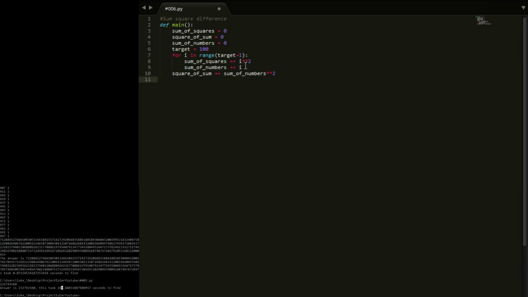So we do that, then at the end we say square of sum plus equals sum of numbers squared, then difference equals, why is difference a keyword? Because I've typed it up here. Okay, so difference equals, which one are we expecting to be bigger? We're expecting the square of the sum to be bigger, so square of sum minus sum of squares, print difference, call main, and there's the problem done in 3 minutes.